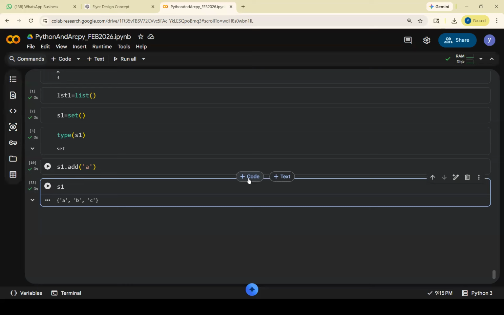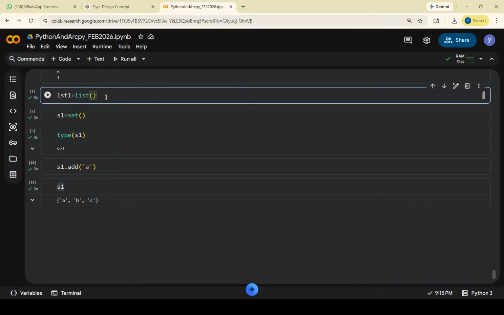Next important thing: when we created the list in our previous session, as you know, a list is enclosed by square brackets, and a set is enclosed by curly braces. Please remember this, because sometimes you will get this kind of question: set s1 is enclosed by what? S1 is enclosed by curly braces. And a list is enclosed by square brackets.